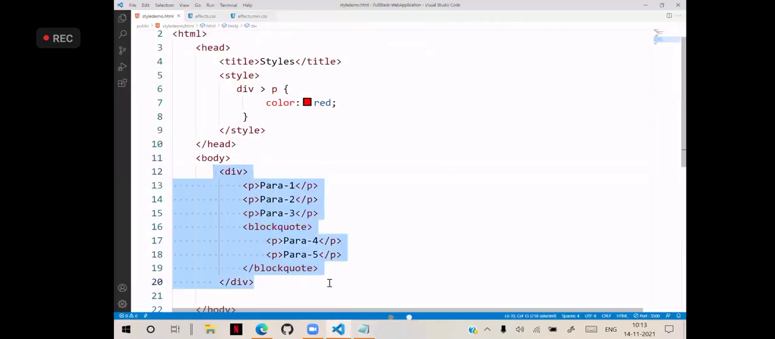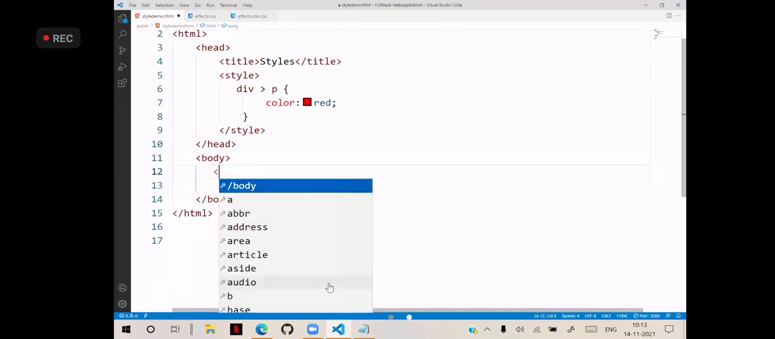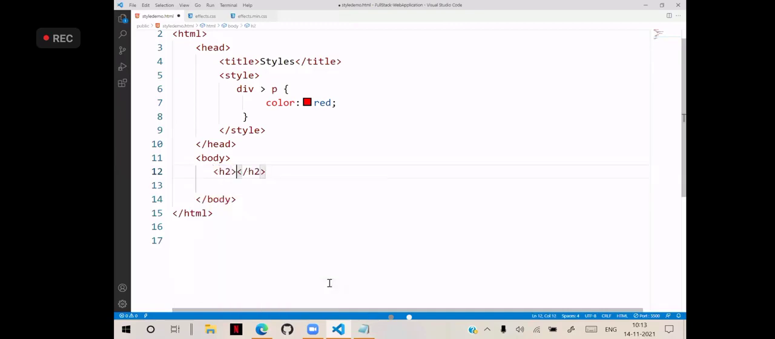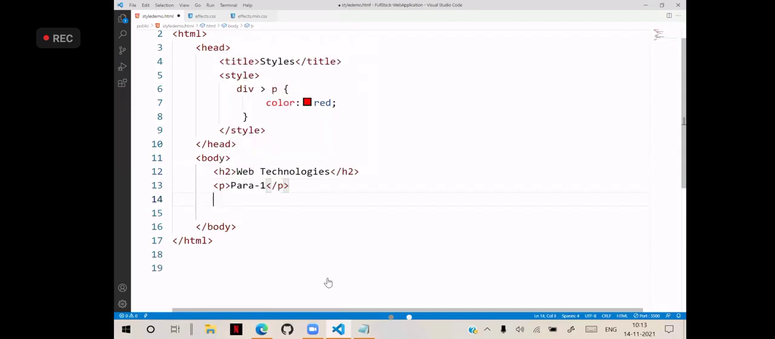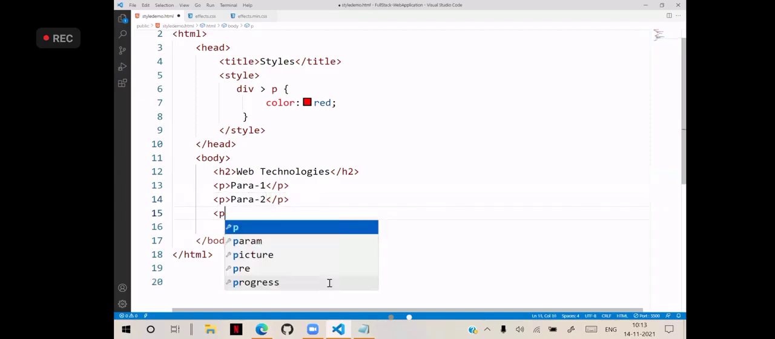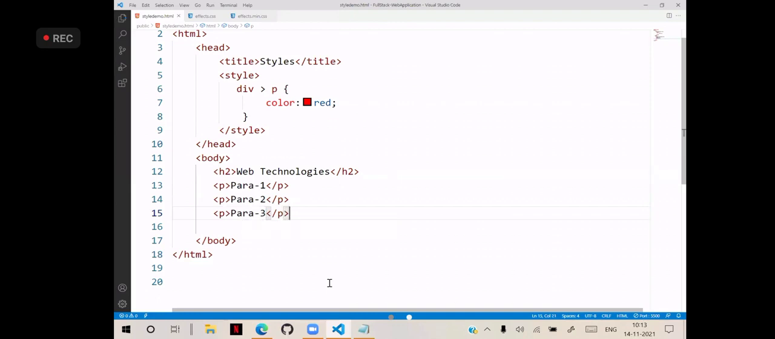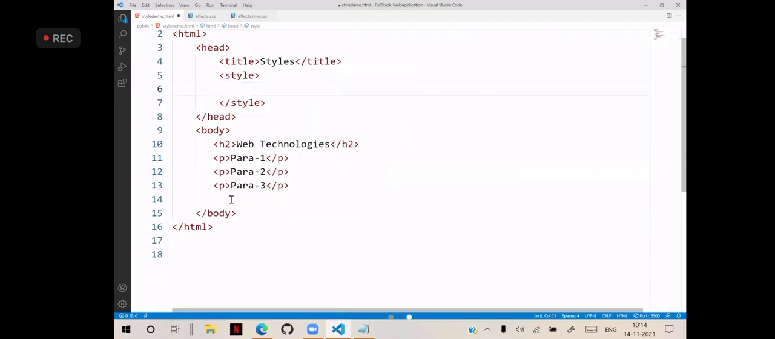Now I am writing here a heading, some web technologies. Under this heading, we have paragraphs, para 1 and para 2 like this. So para 3, some options I defined. Now I am applying here another heading, so that you can understand clearly.